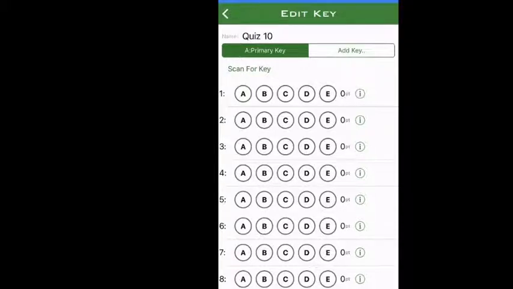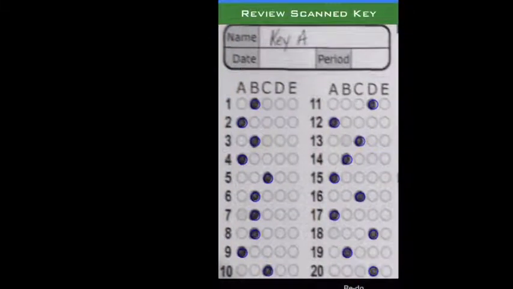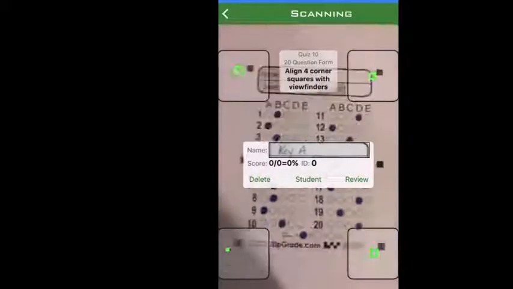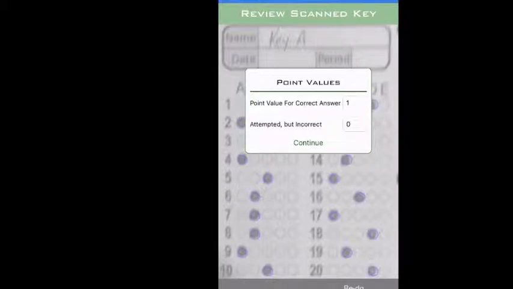It takes me here to where I can type in my key, but here's what I really like to do. I like to scan for the key. And what it does is it opens up my cell phone camera, and I can just scan that key. Let me redo that one, see if I can make it just a little bit clearer. And then if I like it, I can save it.